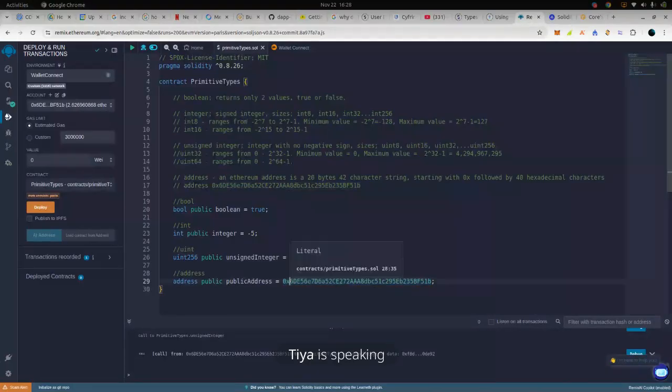Typically, this 0x is different from this hexadecimal we have here. Then it's like this, and then 40 hexadecimal characters. So now let's deploy this contract.